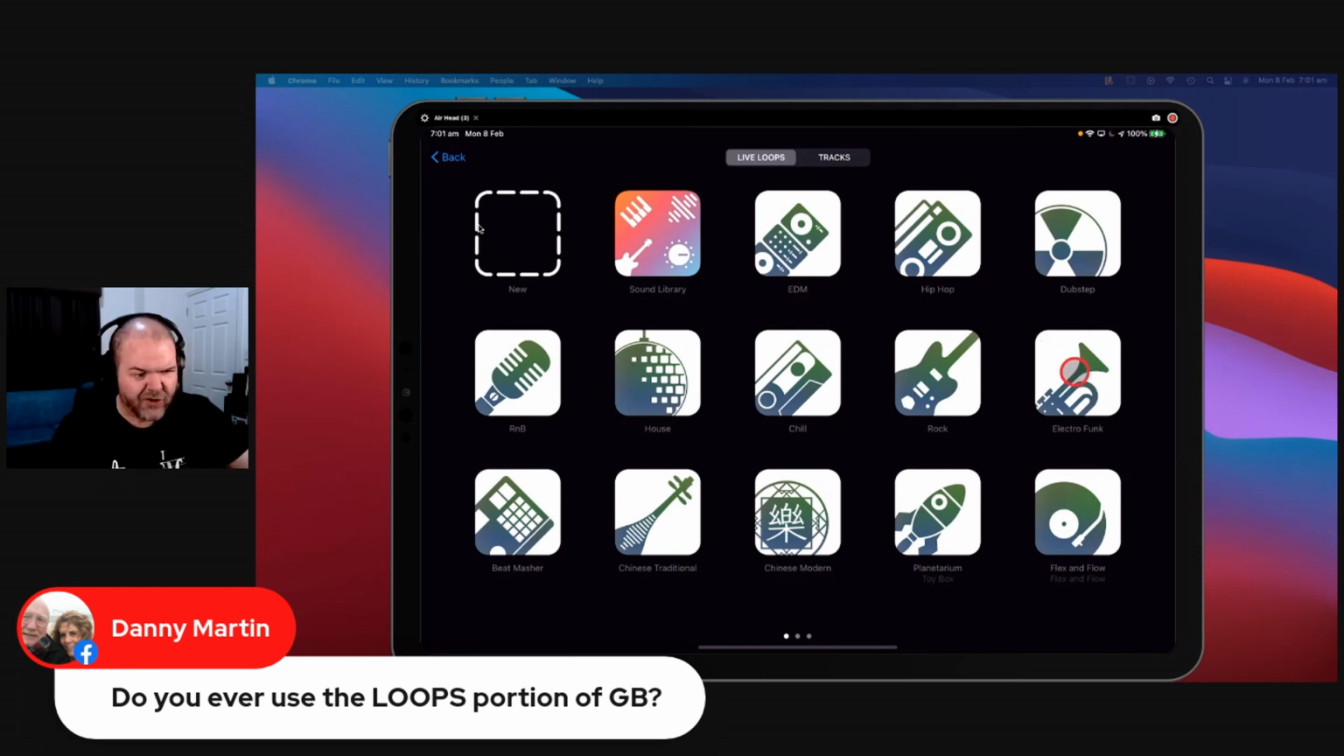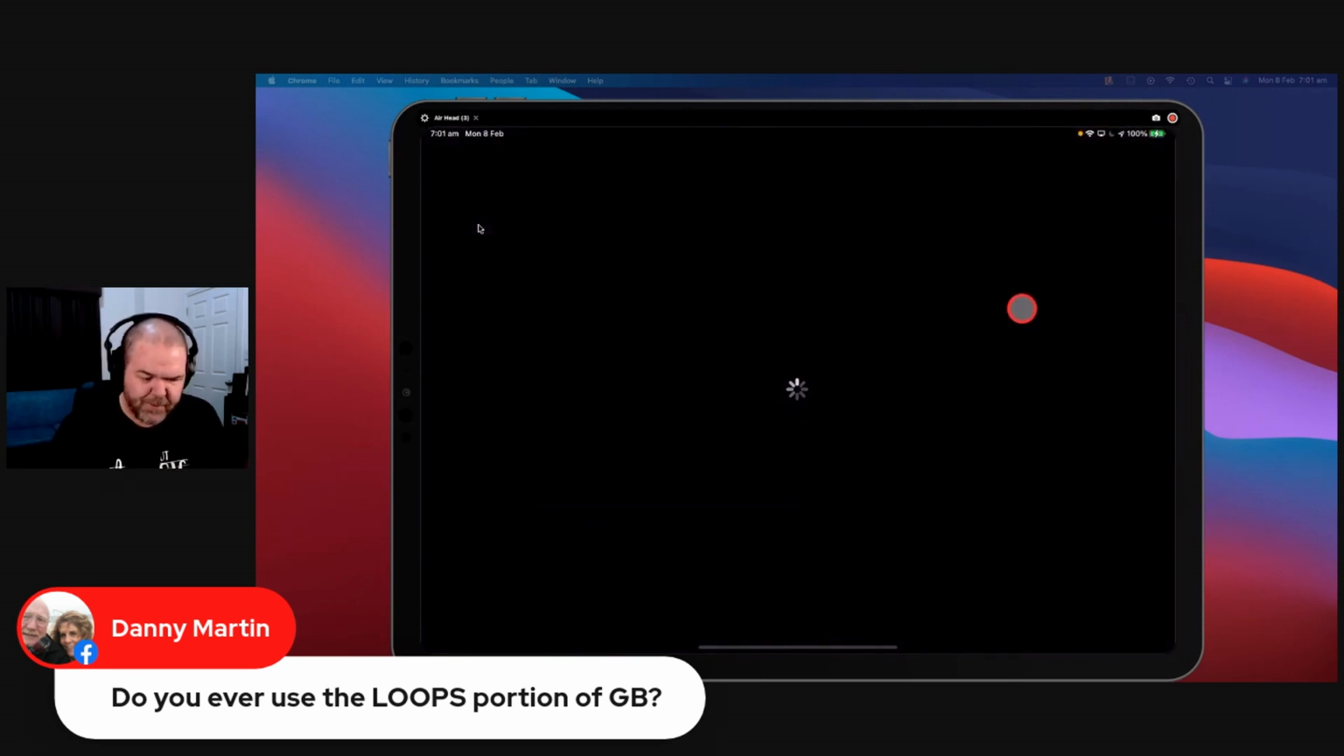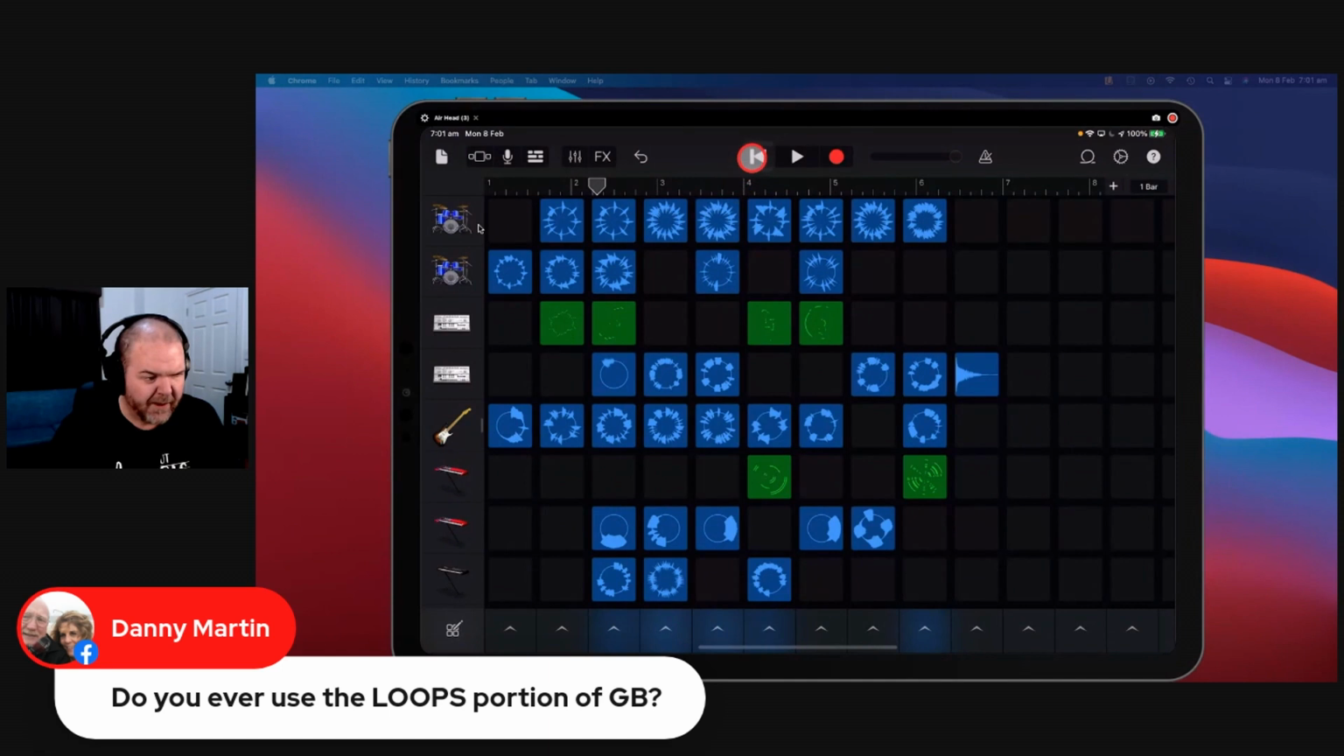So let's go electro funk because this has got some cool loops in it. So we've already got our couple of loops in our track here. But what we can do is we can actually then just add in any of these by just tapping them. Okay, doesn't really quite match our vibe, but yeah. So you can tap these on and off. You can record them.